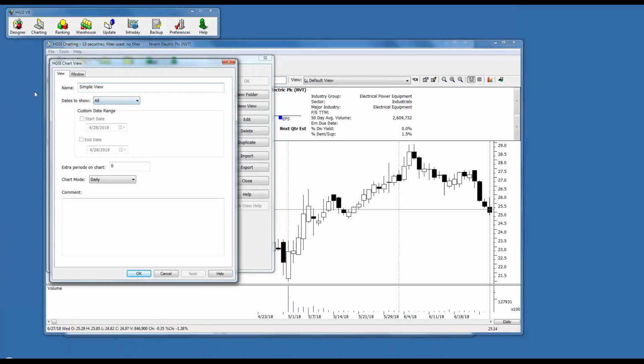Views in the charting include a date range to show, a chart, and there are several fixed dates, plus you can also enter a custom date range. You can choose various chart modes. Now the chart modes are stored with the chart view, so if you want a chart to always be monthly, you can set it here.